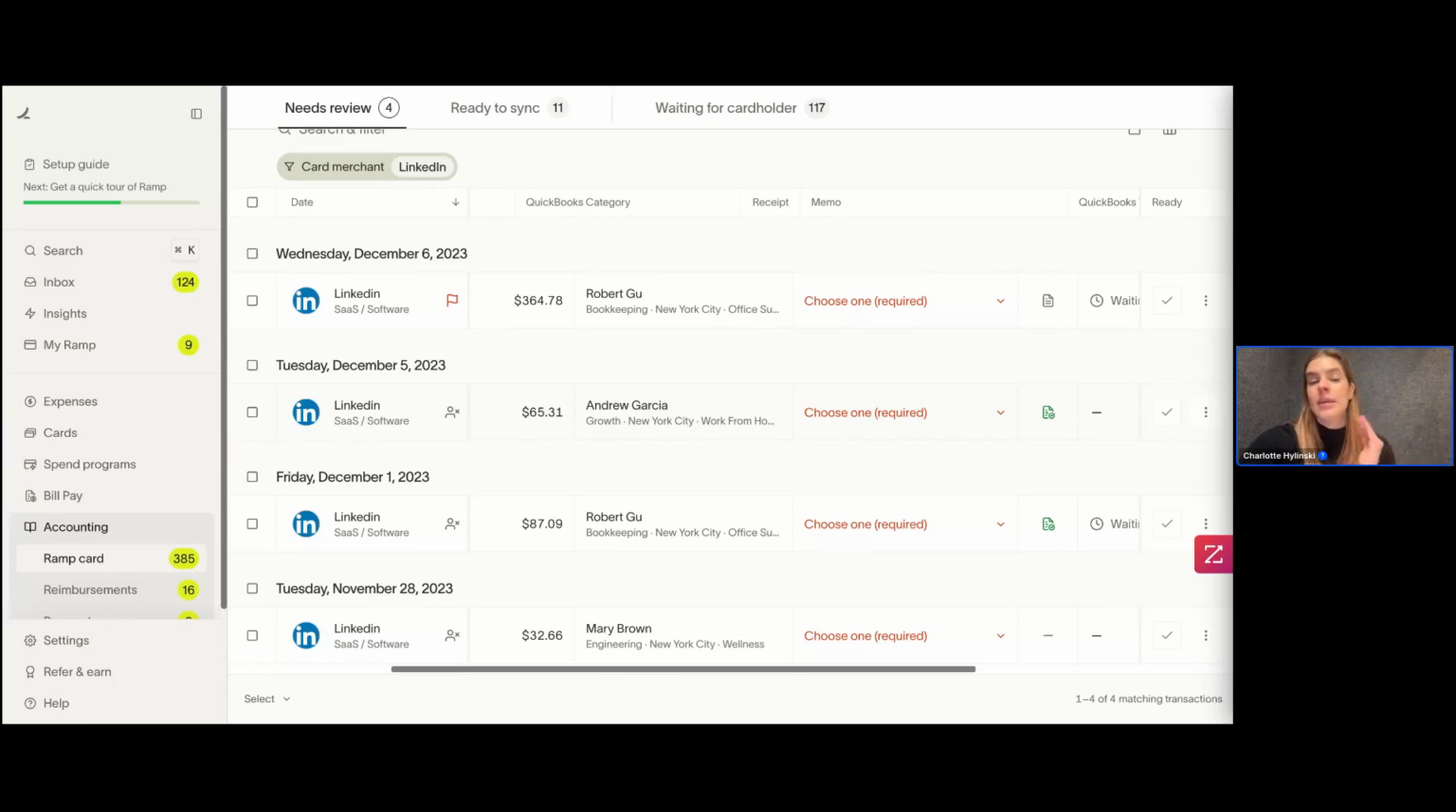And then finally, maybe we buy a LinkedIn premium subscription for everyone on my team. So it's also considered a SaaS and software charge. So basically, needless to say, there's a lot of different ways we're using this specific merchant. So it might not make sense to make the rule at the merchant or category level because that might change depending on who is making the transaction.